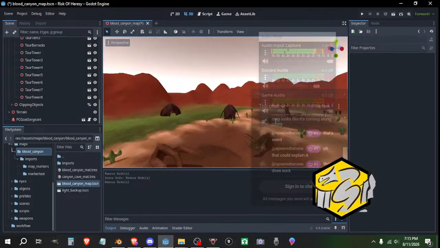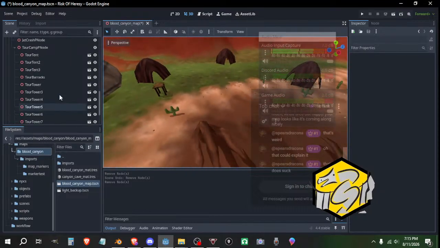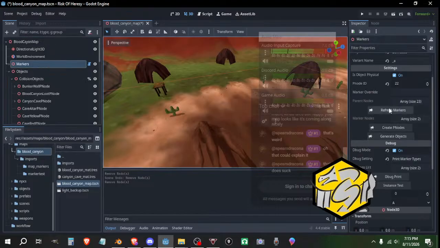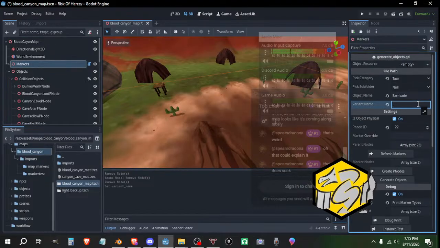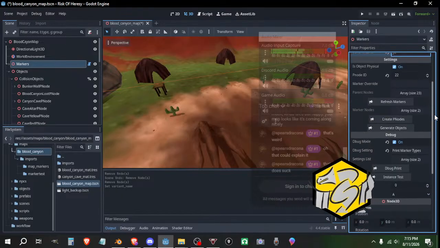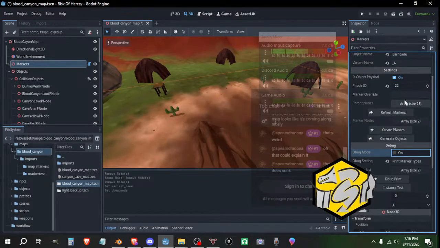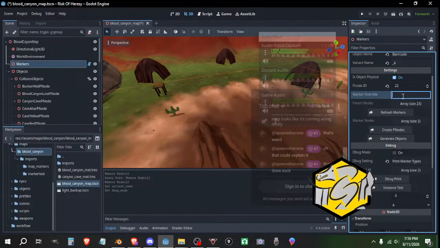Okay, so I'm going to do the override. That should work. We're going to try the override. This needs to be a capital A. So, debug mode, just turn that off. Just make sure we're override. It should be barricade.